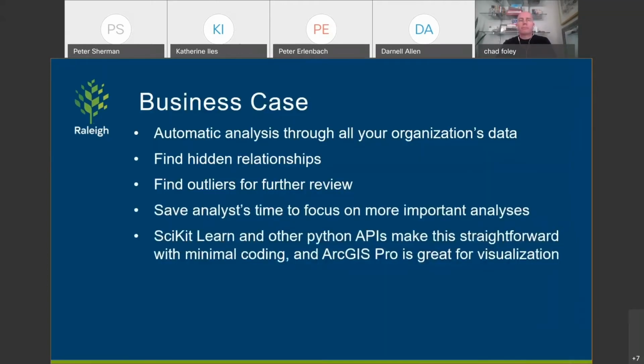So the business case for all this and why it can be helpful: you could have it iterate through all of your data in your ArcGIS Online account or in your SDE database and have it output all the plots or the numbers that you wanted to a folder and then take those out for further analysis. And that would show you hidden relationships that you just don't have time to consider. So you might find some interesting things there.